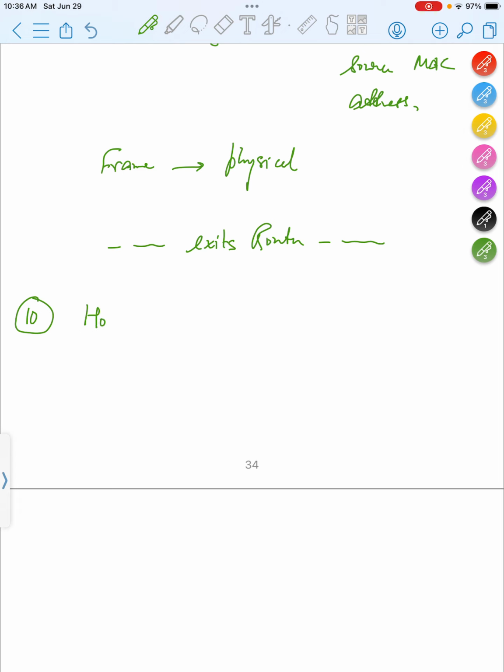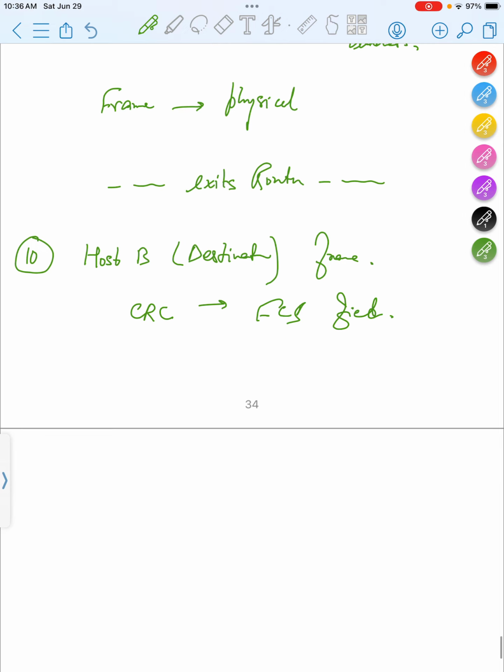Now host B, the destination, receives the frame and immediately runs the CRC to check the FCS field. The field will match, and the packet is handed to the next layer, which is the network layer.